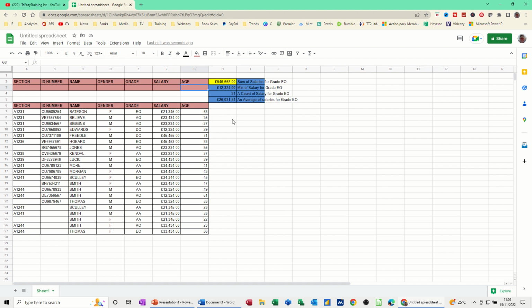If you're faffing about doing lots of filters and things like that, you might want to just set this up so you can quickly get the best of both worlds. You can still put filters on this bit if you want, but I think having this selection area at the top makes the whole process a lot better.